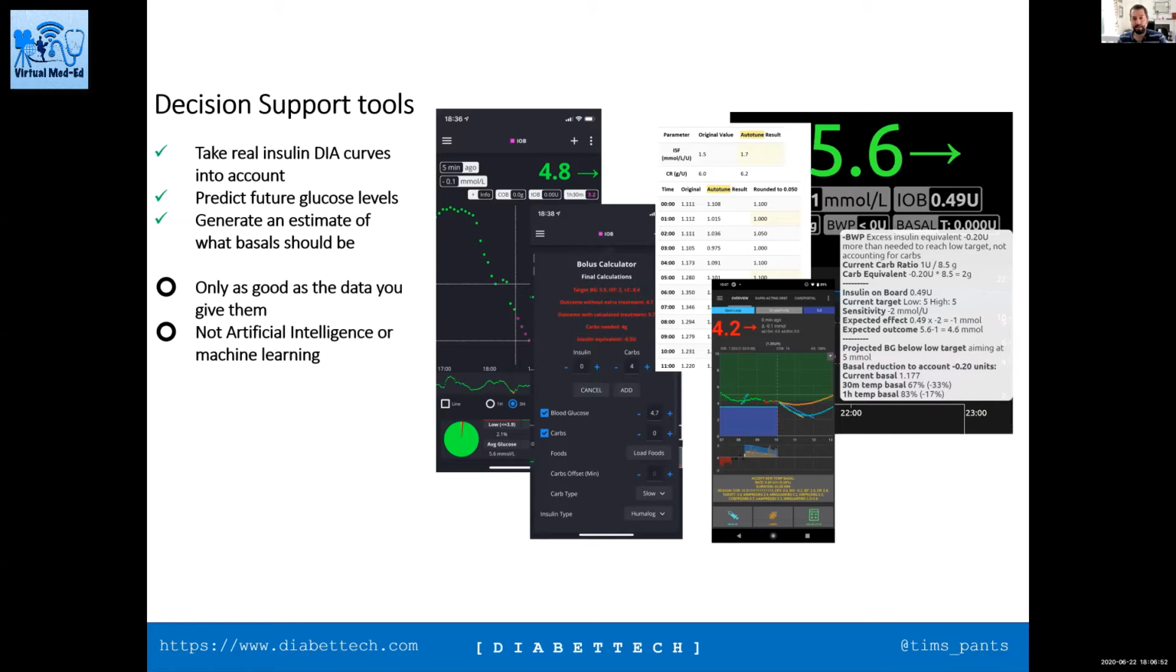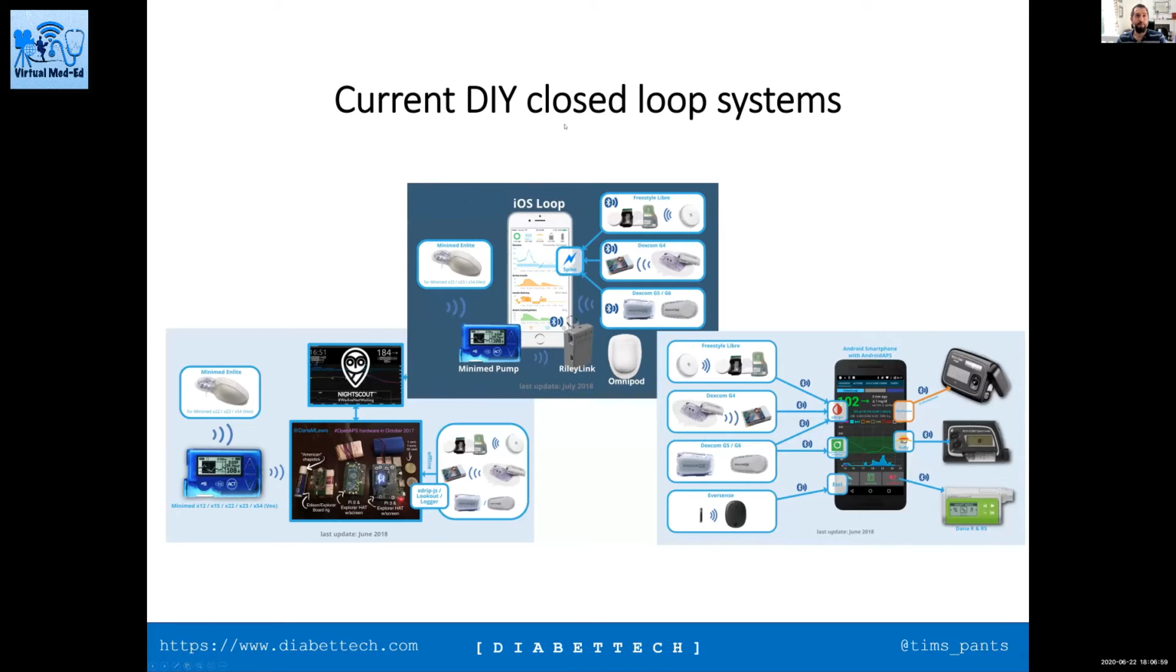CamAPS, and latterly Medtronic. And finally, we moved into the current DIY closed loop systems. At this point, I'll just be very brief and say there's Loop on iOS, OpenAPS, which runs on a separate device, and AndroidAPS, which people are probably most familiar with. I'm not going to go into too much detail at this point because we'll talk about them a little bit later on.